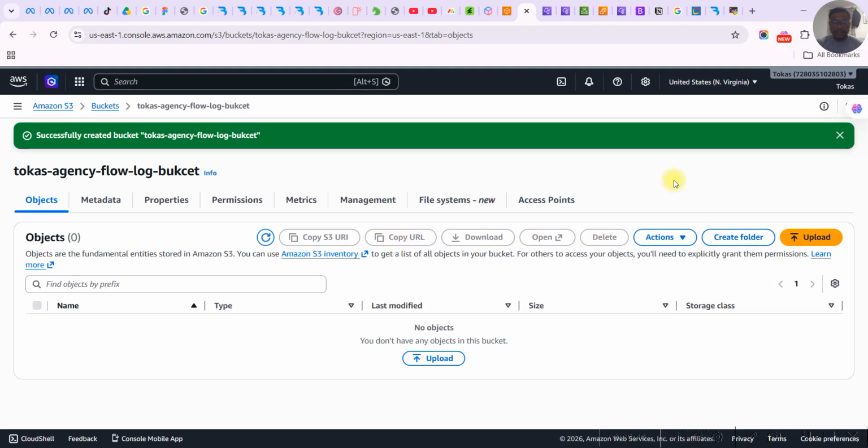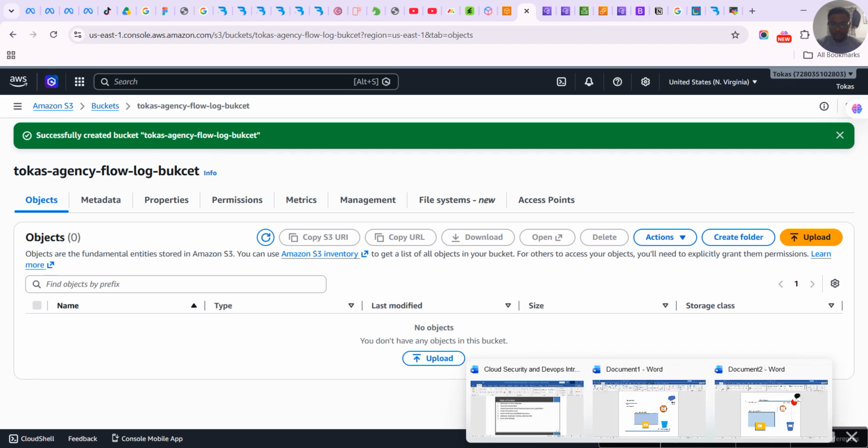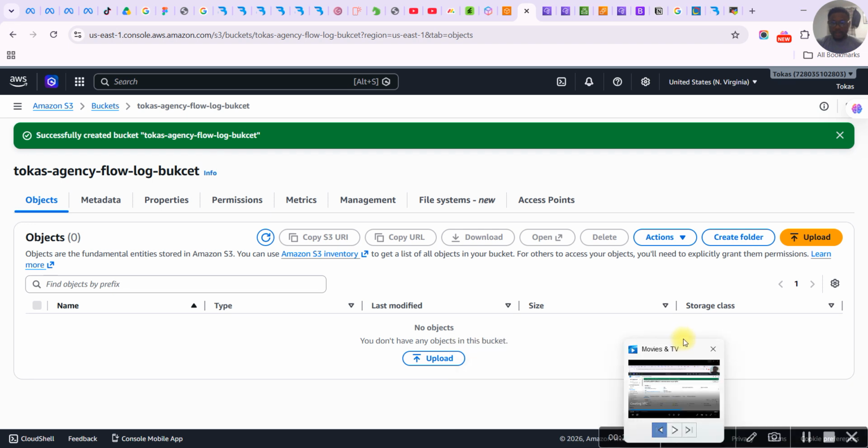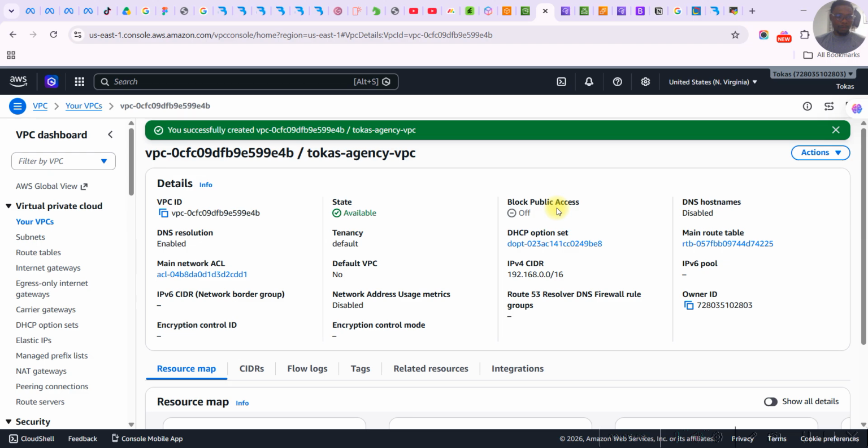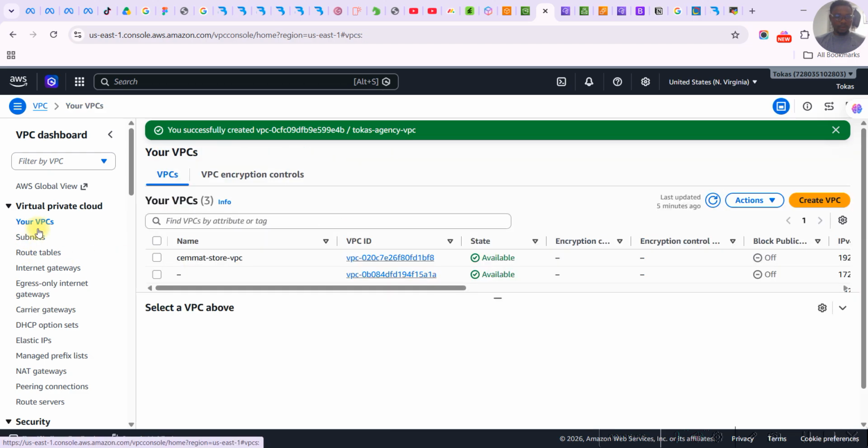Good. We have done that. So the next thing we are going to do is create our VPC flow log. So we'll head back to our VPC. This is our VPC. See, this is the one we created now. So we'll head over, and that reminds me.